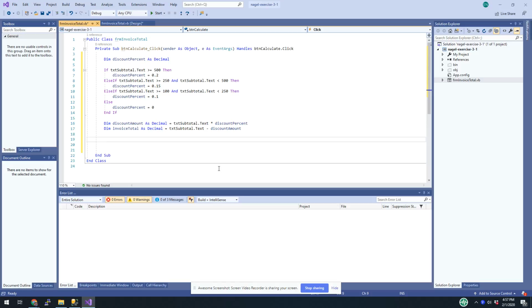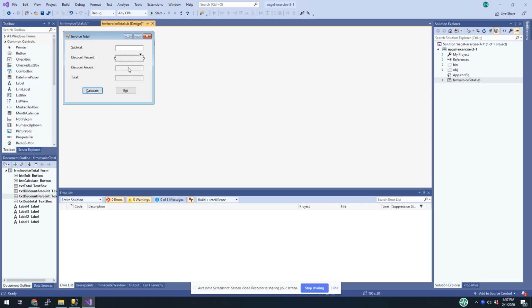All right. Now that we have calculated what the discount percent should be, or we kind of looked it up in this condition here, then we calculated what the discount amount is and the invoice total. We want to put the percentage and the discount amount and the invoice total in these text boxes here.